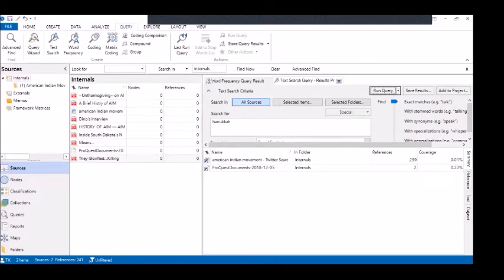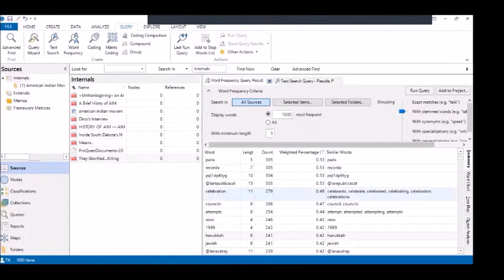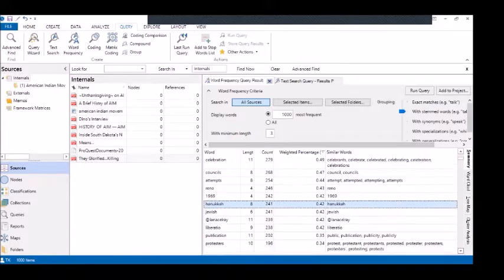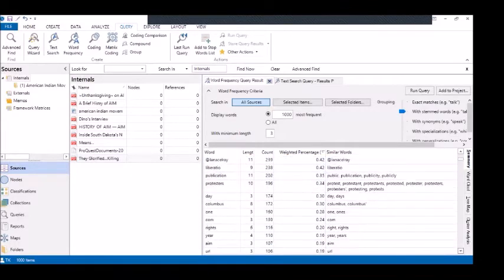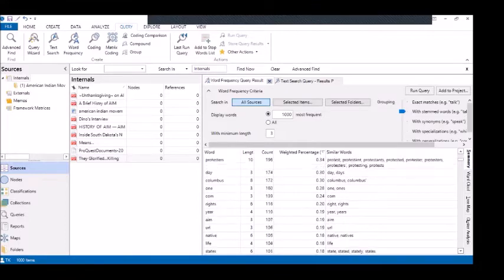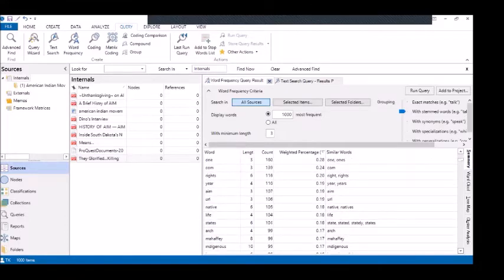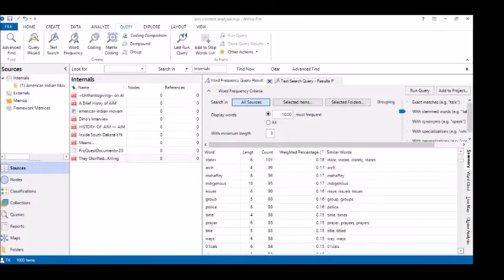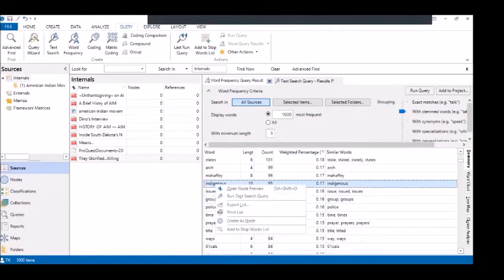Okay, so I have my word frequency. And I found Hanukkah. It looks like they're going to be right next to each other, so they're basically going to be the same. I'm going to go ahead and leave Jewish out and just use Hanukkah. Let's see. Injustice, agency, identity, indigenous. This is an identity issue.